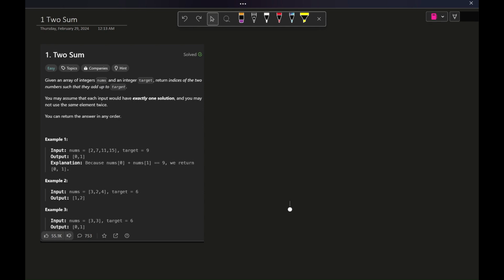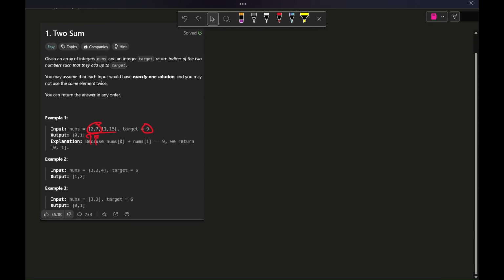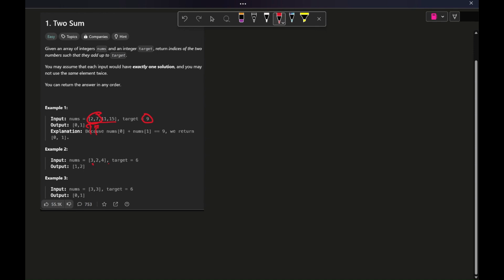As given in example one, there are two elements, 2 and 7, whose sum is equal to our target 9. So we will just return the indexes of 2 and 7. Same for example number 2. There are two elements, 2 and 4, whose sum is equal to 6. So we will just return 1 and 2.